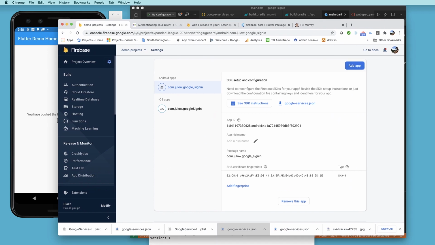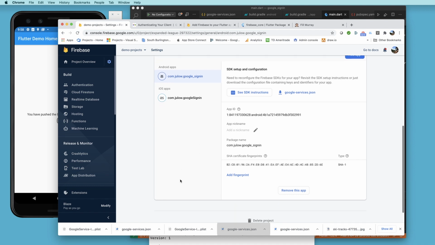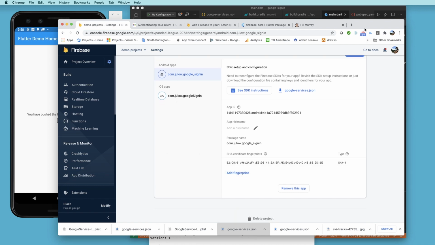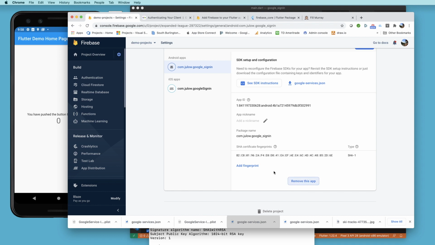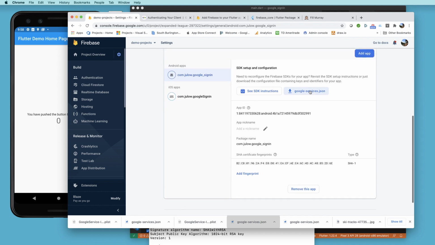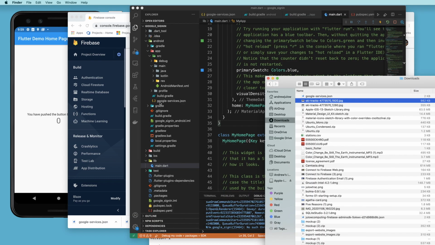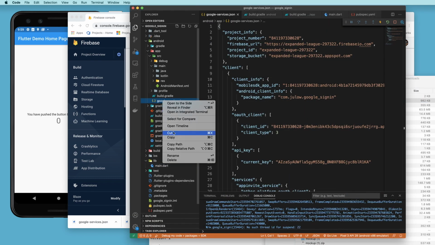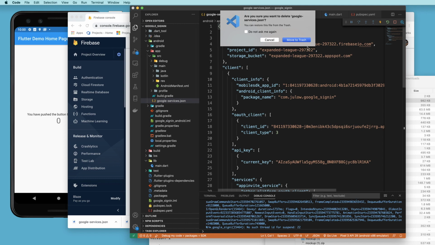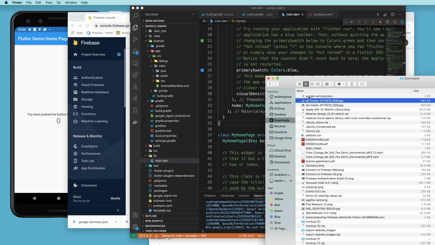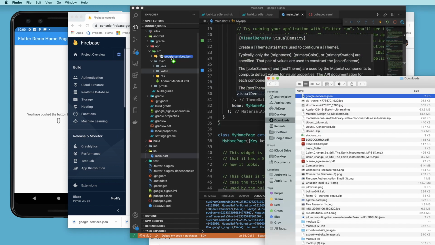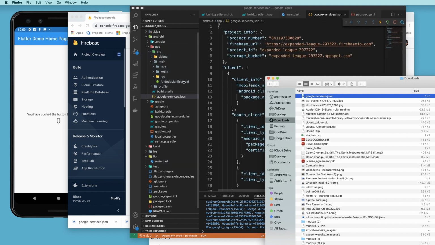All right, with that in place, if you just had to add that, you need to re-download your Google Services JSON file because it didn't have the debug certificate in it before. So I am going to hit this download here. And once I have that downloaded, I'm just going to delete the one that I have in there already. And I'm just going to drag this one into the Android app folder so it sits right there.